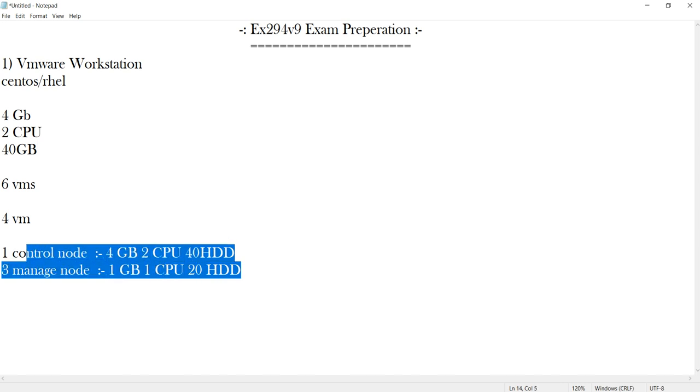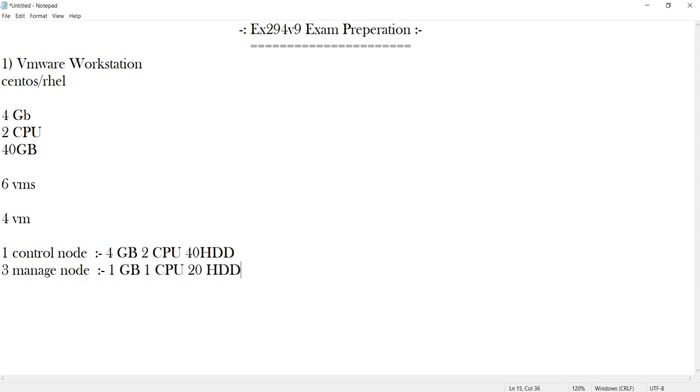If you have 4 GB RAM in your laptop, then this is not a good option for you. In that case you can make a lab on a cloud platform. Many cloud vendors are available in the market like AWS, Azure, GCP and other cloud vendors.